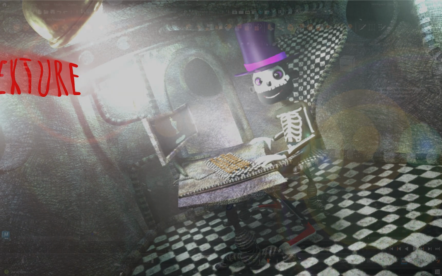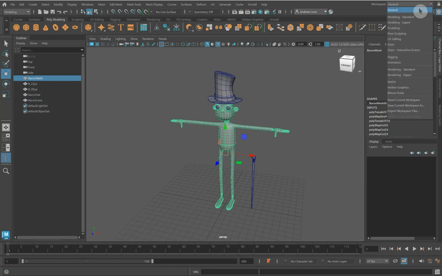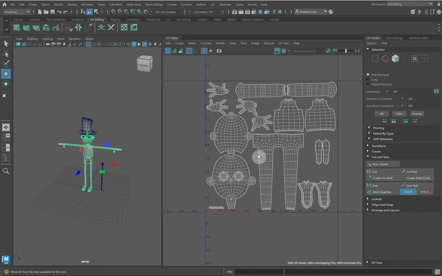Here's the Baron again. So we've unwrapped him, as his unwrap history shows, and what we really need to do now is paint a texture for him. If we just have a look at the UVs, go back to the UV editing mode, I've just stitched those two together to make that a bit easier to paint. That's stitched together there.